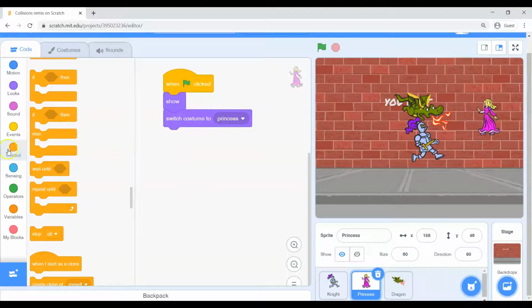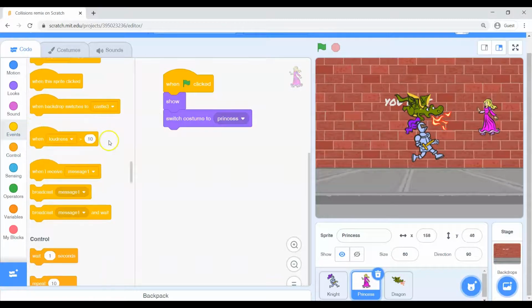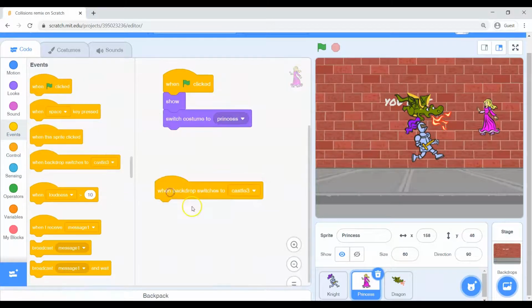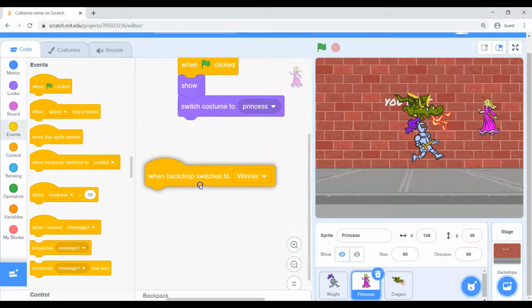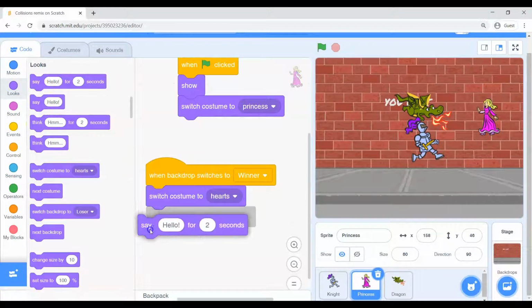Inside of the brain of the princess, I would like to add something interesting. Over here in events, the princess can look around and see what backdrop she's on. So we could actually say, when the backdrop switches to winner, so she will notice, oh wait a minute, this dude that's come to save me is a winner. And so we could just do some things like switch her costume. We could, I don't know, you could play a sound, you could say whatever you think a princess would do.